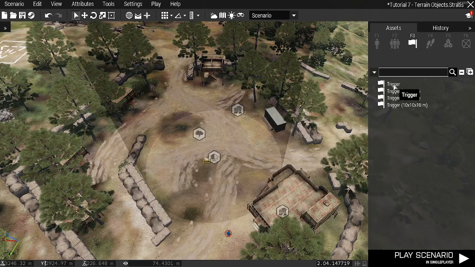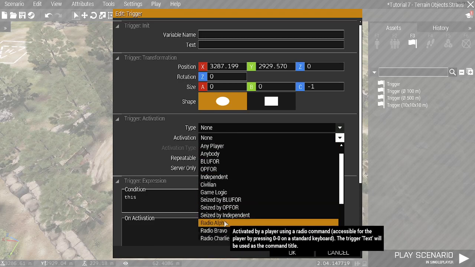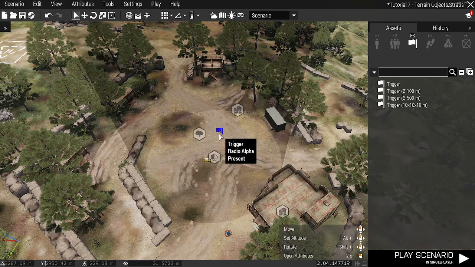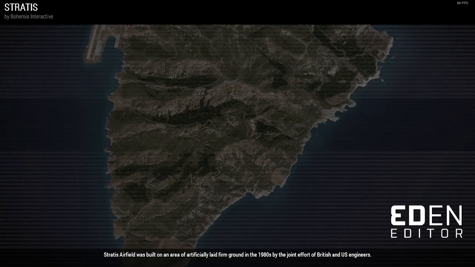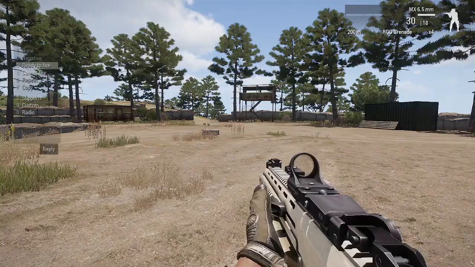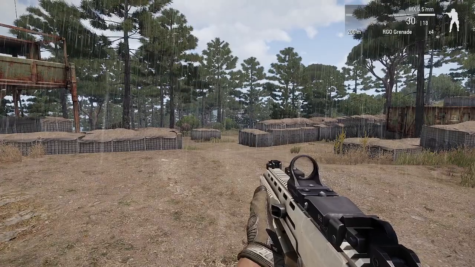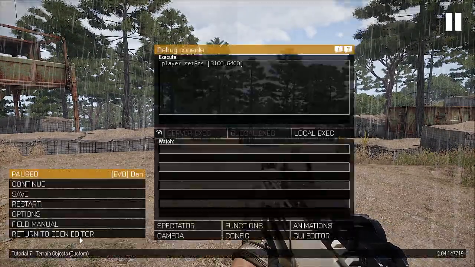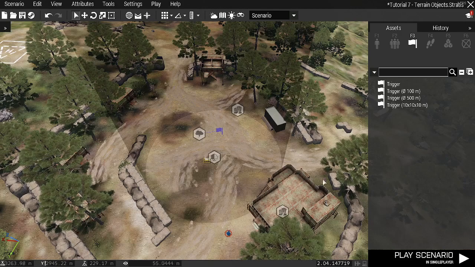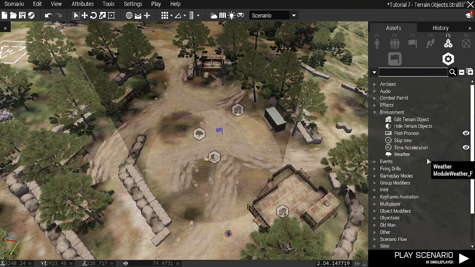Now I can do this on a trigger. If I place a trigger now, change the activation to radio alpha, and then I will sync to this module. Now, this will be a nice clear day. Yep, nice and clear. Now 001, which is radio alpha, and it straight away rains because I haven't put a timer on it. If I was to put a timer on it, it would change over time. This could be quite useful in the middle of a mission.